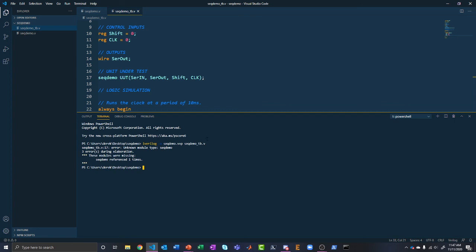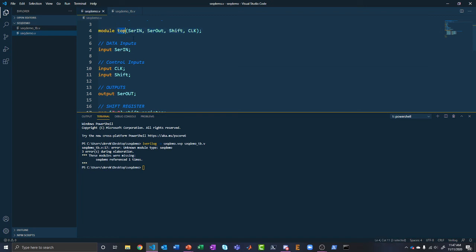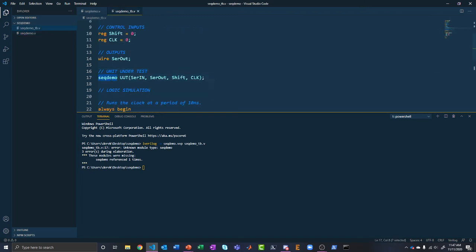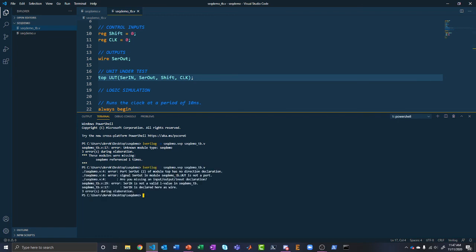Oop. Unknown module type seq. Oh, it's because I called it top. Top. Let's try again. All right, now we got some stuff.